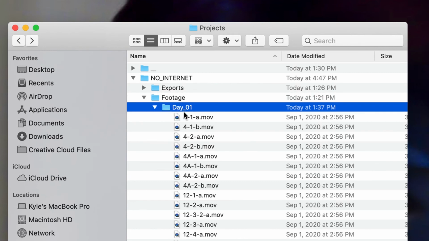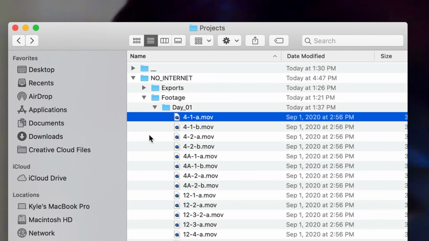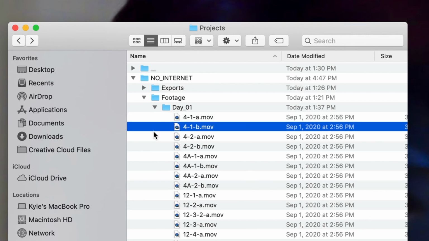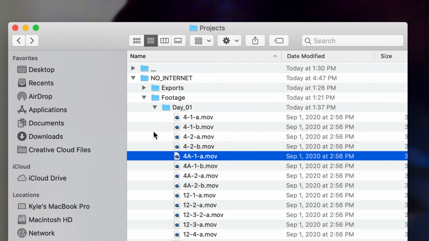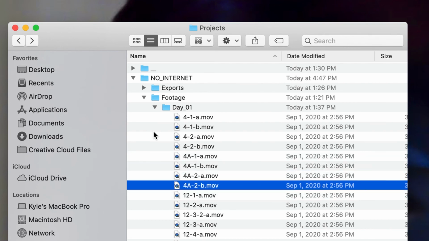Inside of our day 1 folder, you'll see that we have our proxies from day 1, and they're now labeled with the slate information. 4.1a is representing scene 4, take 1, A camera. Just like this one is scene 4, take 1, B camera. Scene 4, take 2, A camera. Scene 4, take 2, B camera. 4A, take 1, A camera. 4A, take 2, B camera.